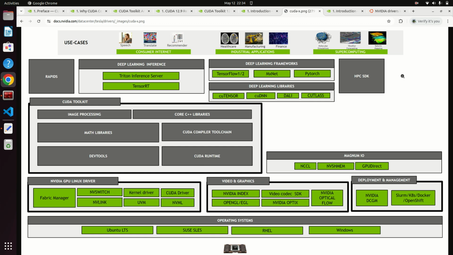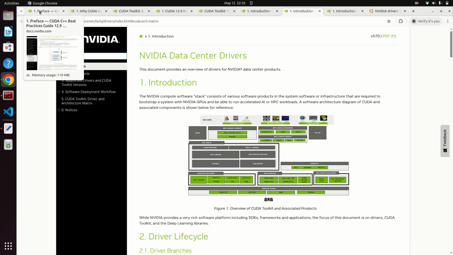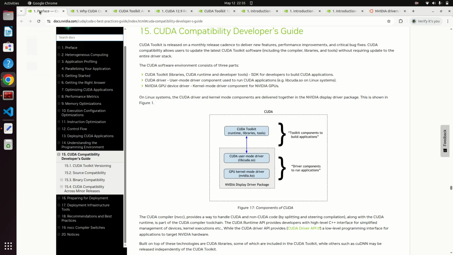Right, now that we have the high level view, let's go into some more details. So here are some documents. These are all NVIDIA official documents, and they're pretty thorough, and I encourage you to read through them, because once you start to understand all of this, it is less likely that you will have issues when you start installing things. Okay, let's go through this documentation real quick.